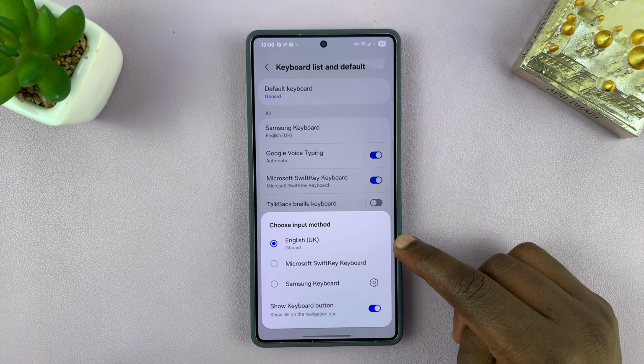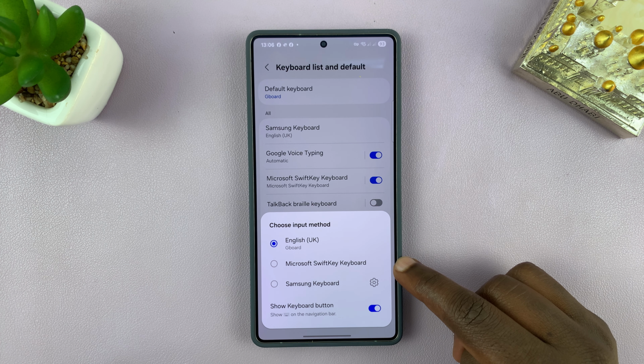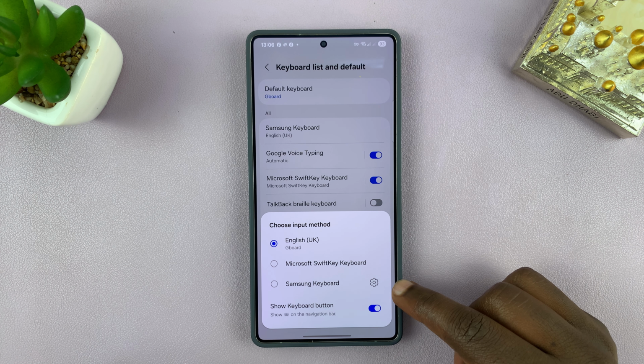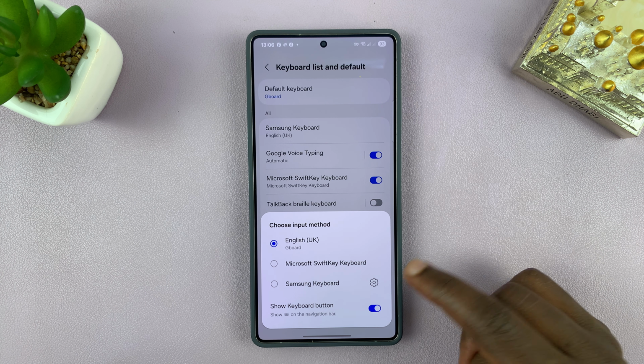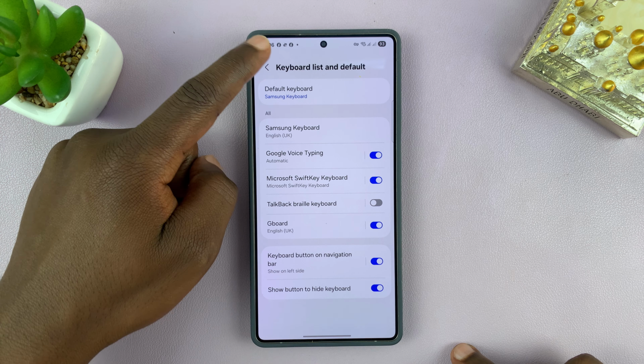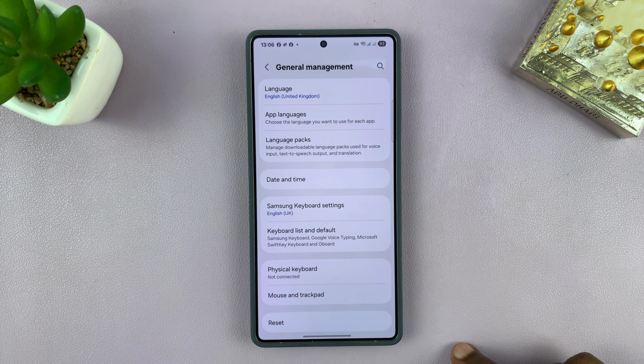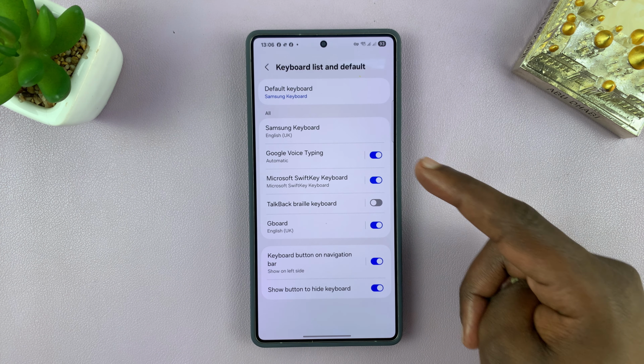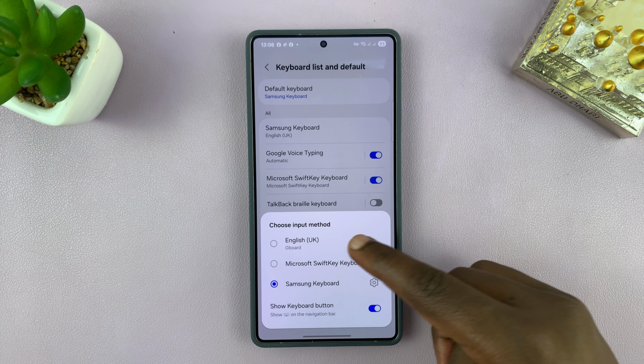You can see I'm currently on Gboard. You can change to Microsoft Swift keyboard or the default Samsung keyboard. Now, since I want Samsung keyboard, I'll just select Samsung keyboard, and I'm going to use that as my default keyboard.